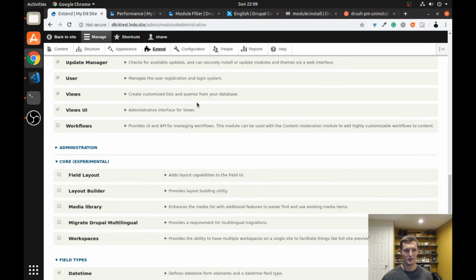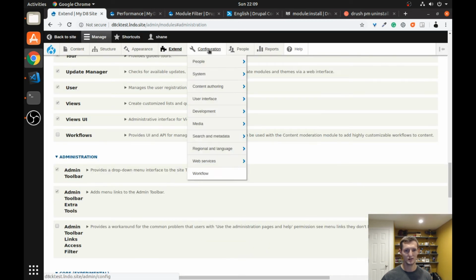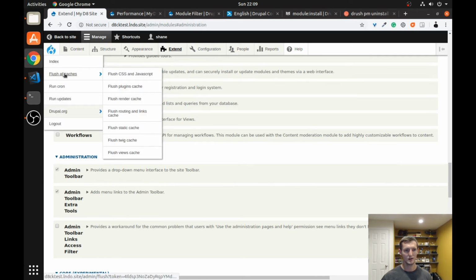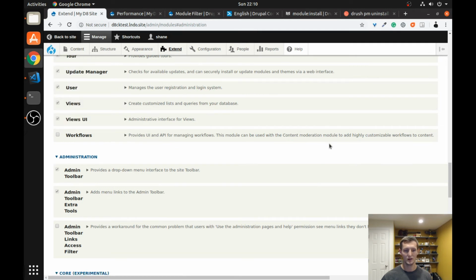But once it does, you'll notice that when I refresh, my admin toolbar is going to change up here. Because I added in the admin toolbar, I will get the drop-down functionality, as you can see. Also, I added those extra tools. That adds right here. So you can see I can flush the cache, for instance, right from this drop-down menu. Now, that was method 4.